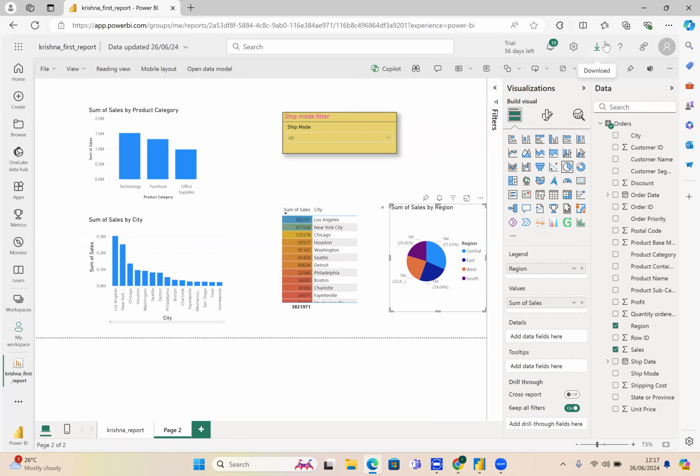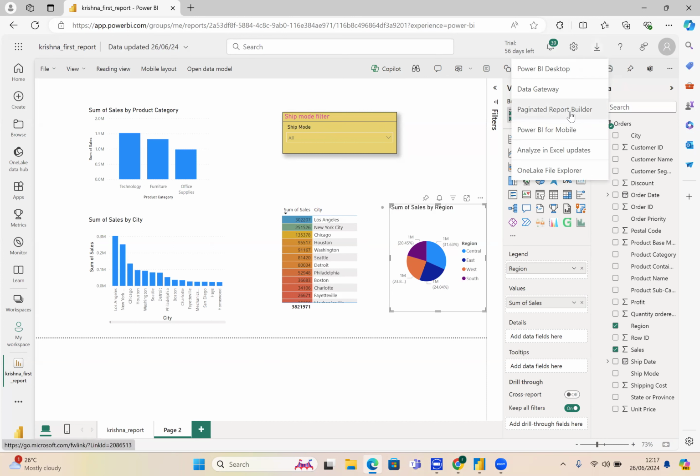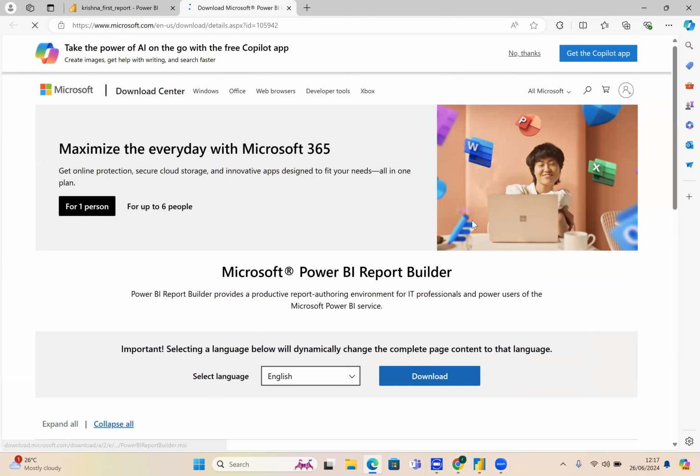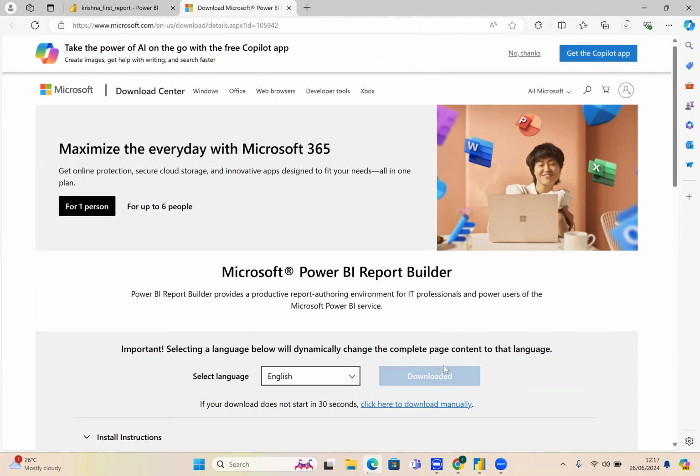So how can I download? Just click on download. Here you have the paginated report builder. Here also, this is one of the ways. When you click on this, it directly gets downloaded. I already downloaded it actually. It's there in my system. It is downloading again, Power BI Report Builder. Fine.